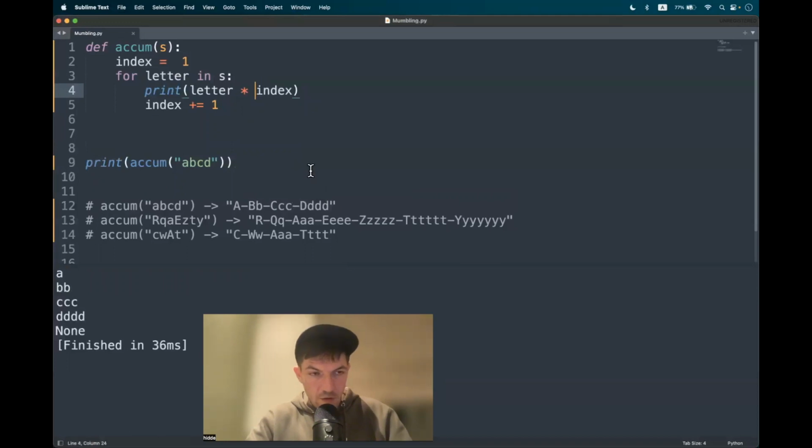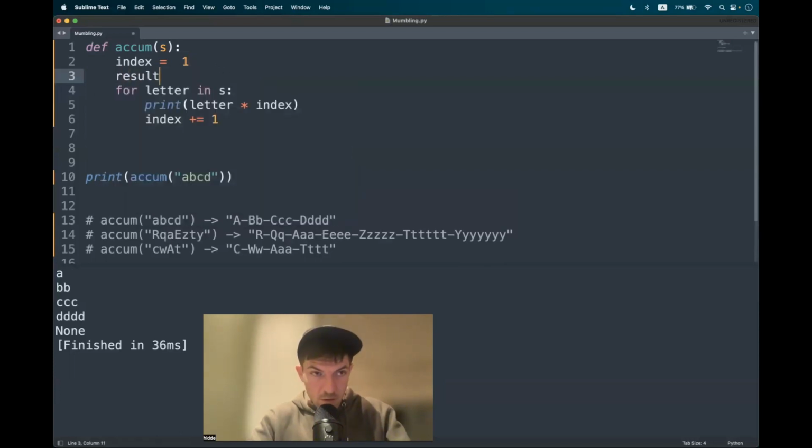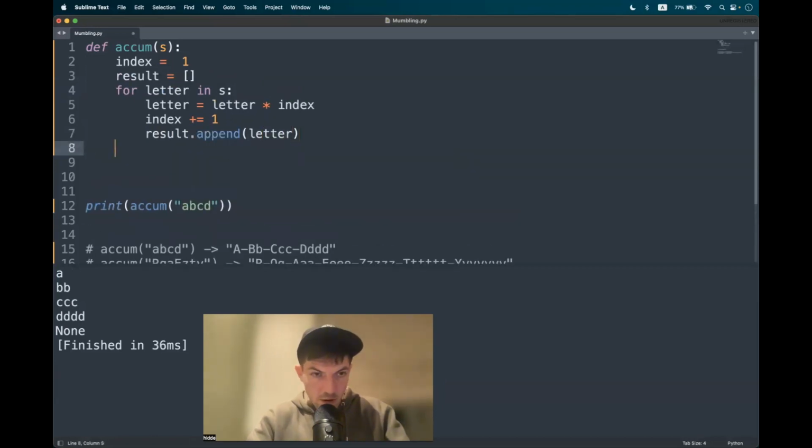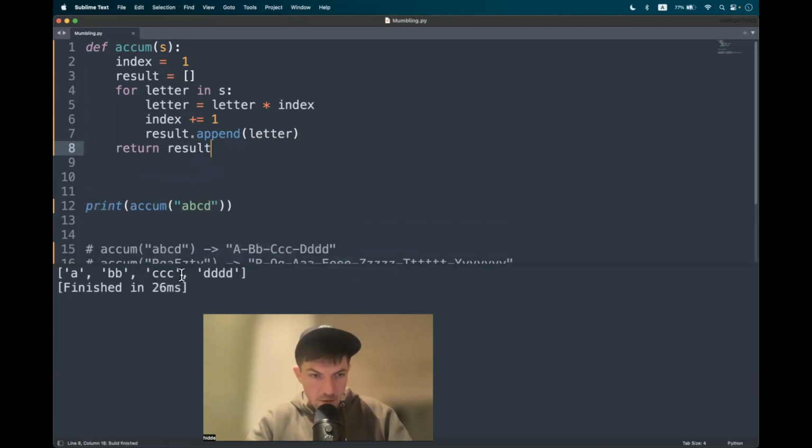The only thing that we have to do is to capitalize it, but let's start creating a new list, result, and append this. So letter should be equal to letter, but multiplied by the index. And from here, we have to append it to result. And let's return result here. There we have it, but the letters are not capitalized.